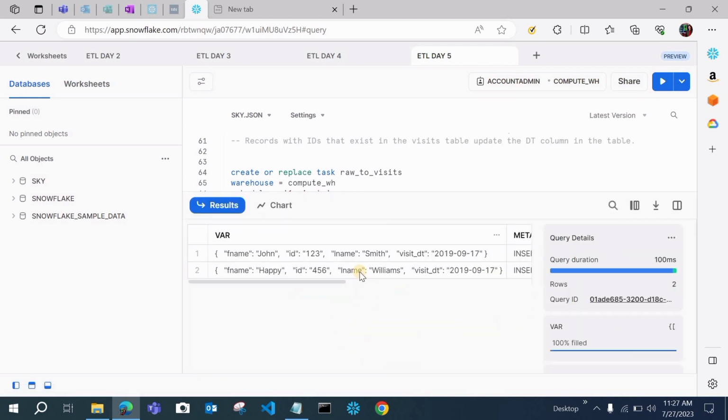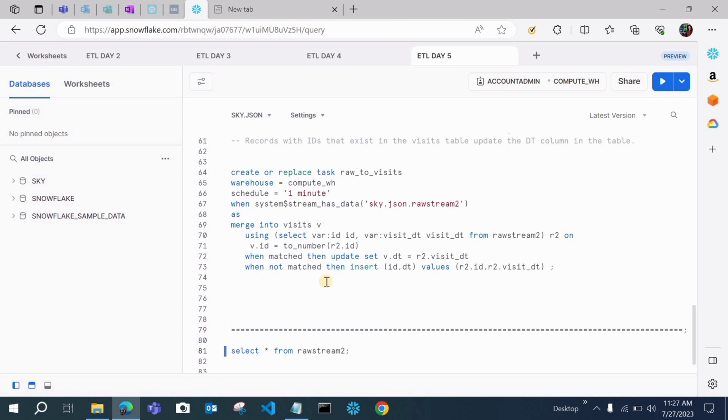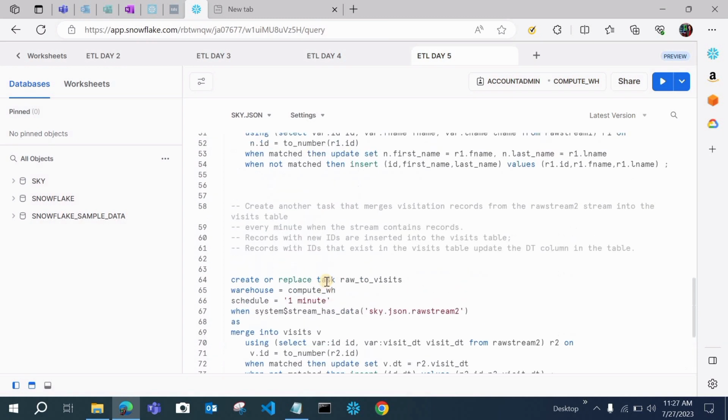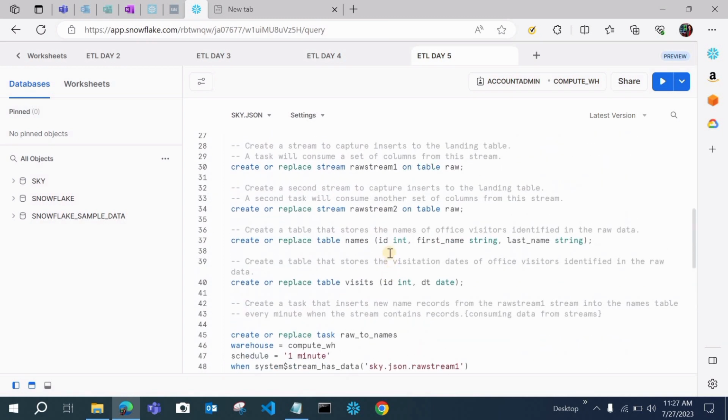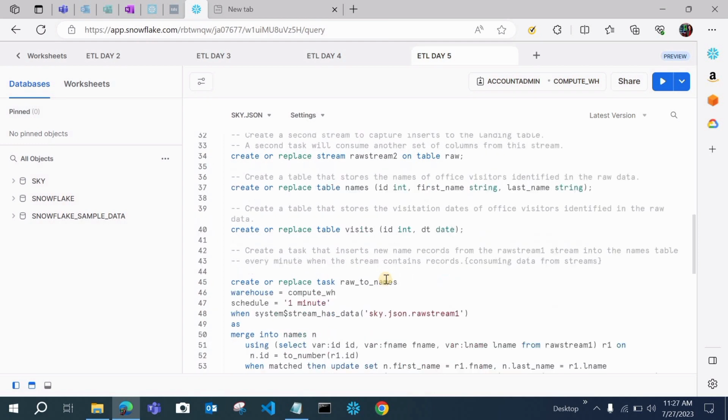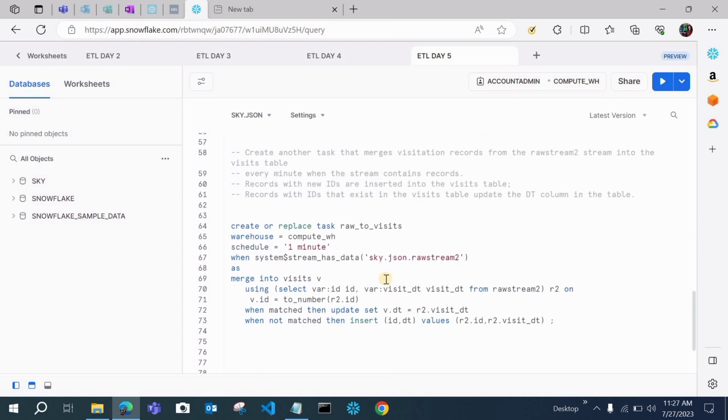Okay, suppose that this is our stream and it has all of the data in the var column in JSON format. Our aim is to get this data into the target tables, our visits table and our names table. Our target is to store and convert the data into tabular format, because our stream has captured it in JSON format. That's why we are performing this.